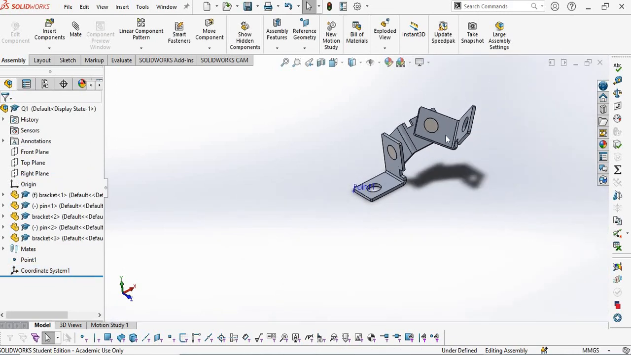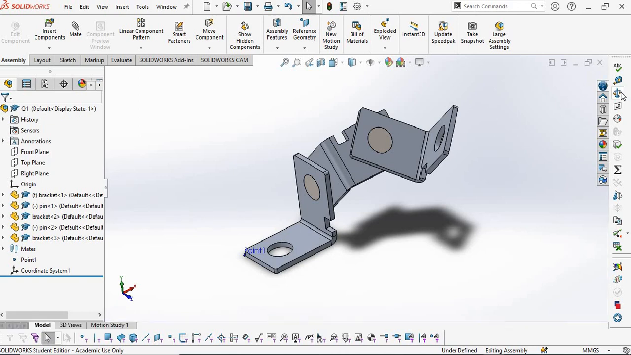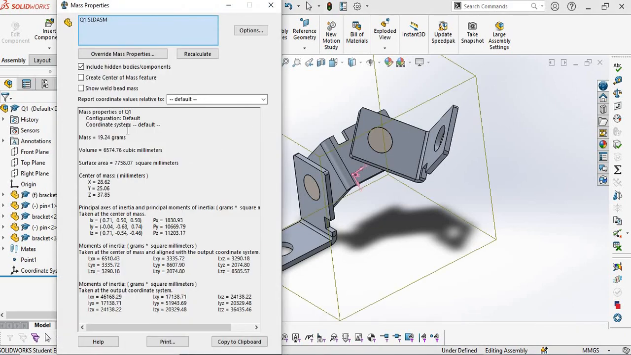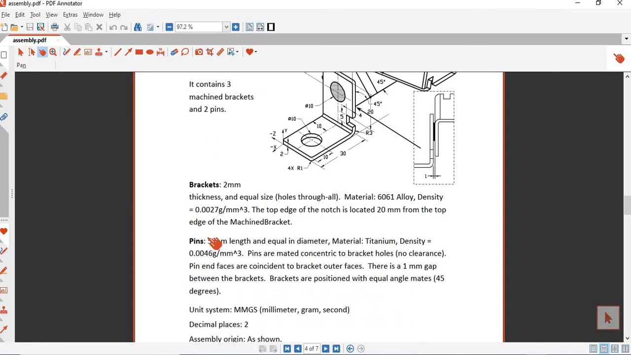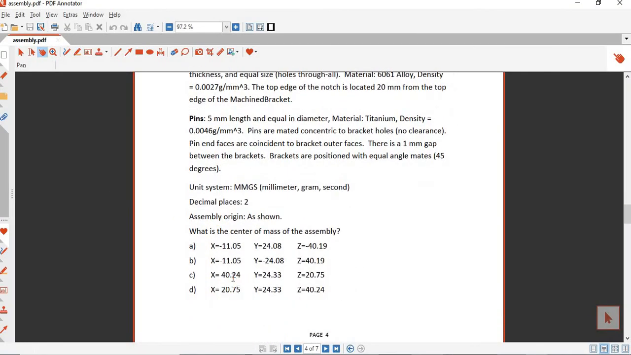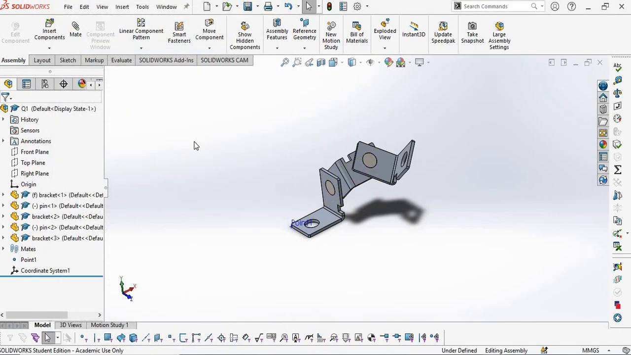Okay. I will save it, Ctrl S. And I will click on Mass Properties. Now this mass property gives you values with respect to the default coordinate system that you have. Now we have to change it to Coordinate System 1. Okay, so this is the mass that we are getting. X is 40.24. So let's check whether we have any option like this. X is 40.24, y is 24.33, and z is 20.75. Okay, so we have got the correct answer. I will just save it.